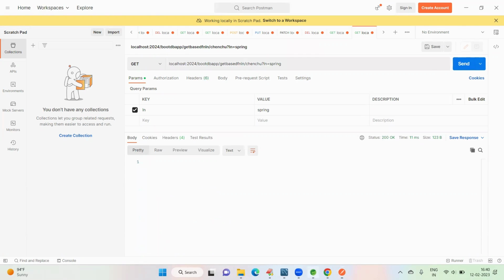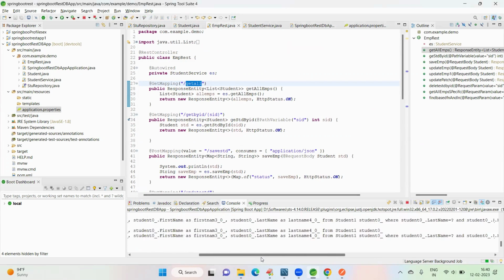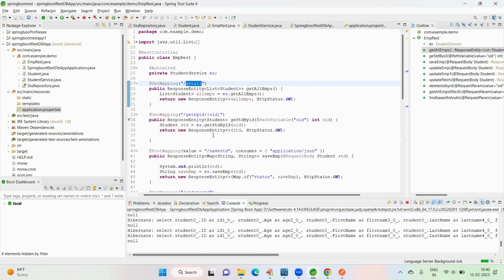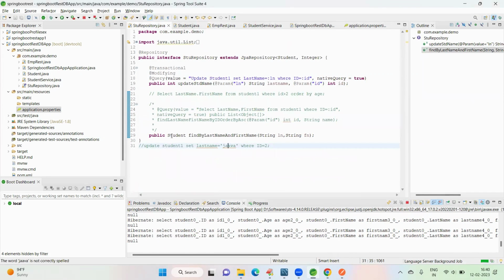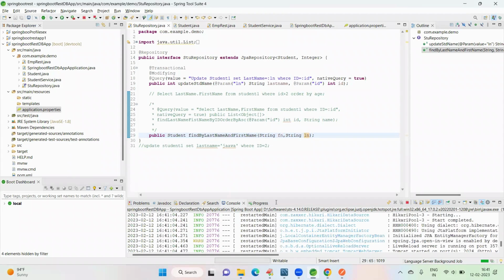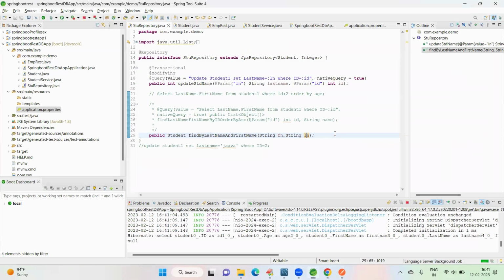It is empty on reloading. Why is it loading empty? Student is null. What is the reason? Okay, first I have to pass the first name here and the last name here. Okay, now reload. Got empty, still empty after reloading.